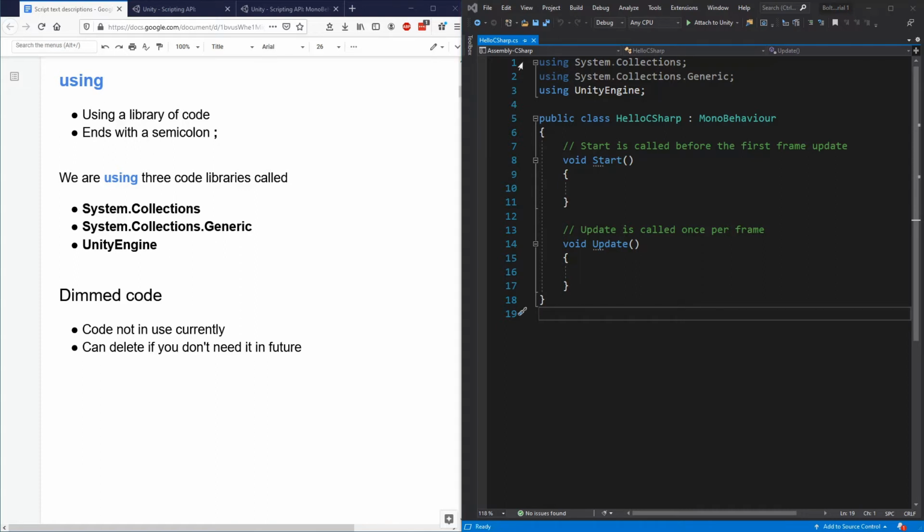The blue word using at the top here means we are using another library of code from outside of our script. Each of these lines requires a semicolon, which tells our compiler this is the end of a code statement or instruction. We will see more semicolons used in future code. The library of code we are using here is called system.collections.